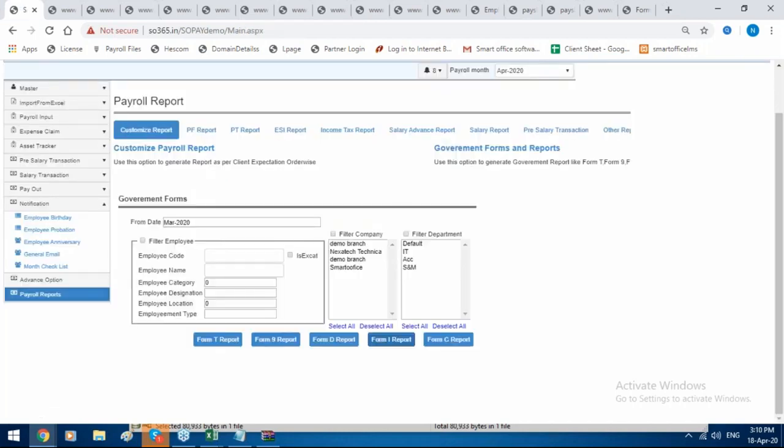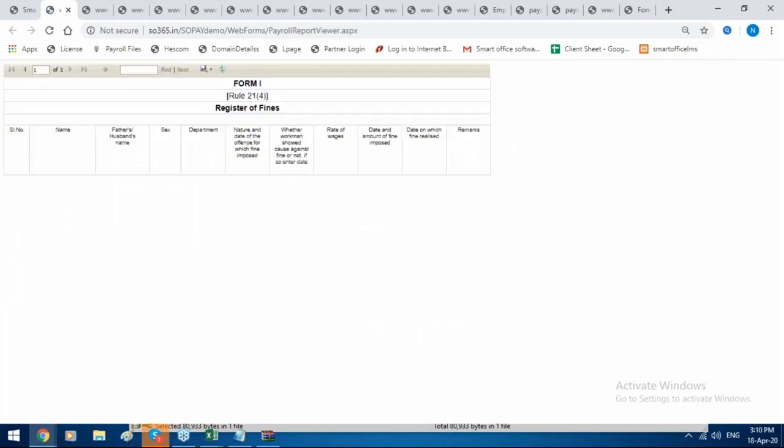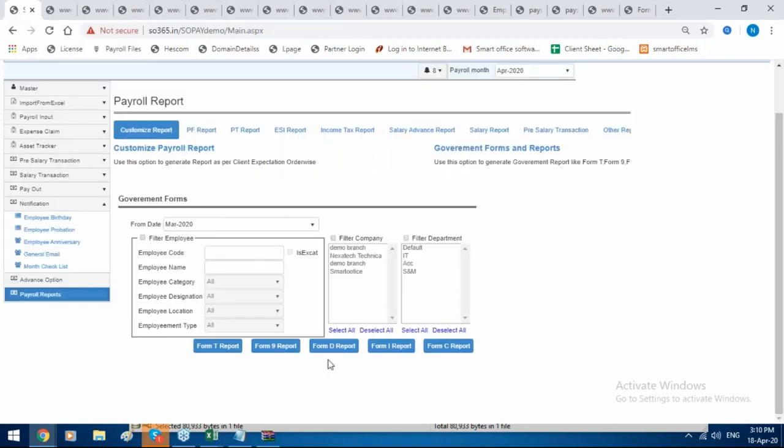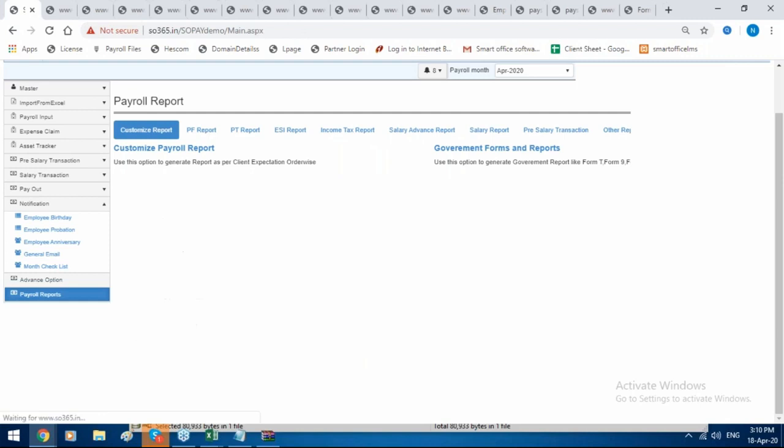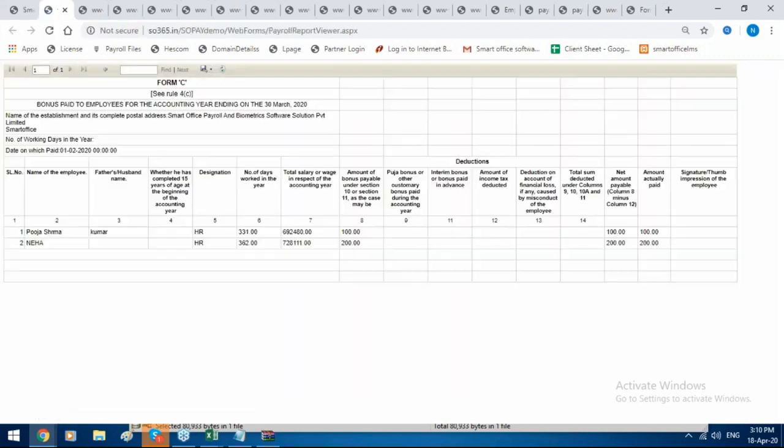Form I is regarding fine. In your company, if you are allotting a fine for an employee if he has done any damages, and you are putting a fine for that, and you want to generate a report, you can generate this report. Last one report is Form C, which is also called a bonus report, but it will show for which employee how much bonus is allotted. Okay. So these are the reports.